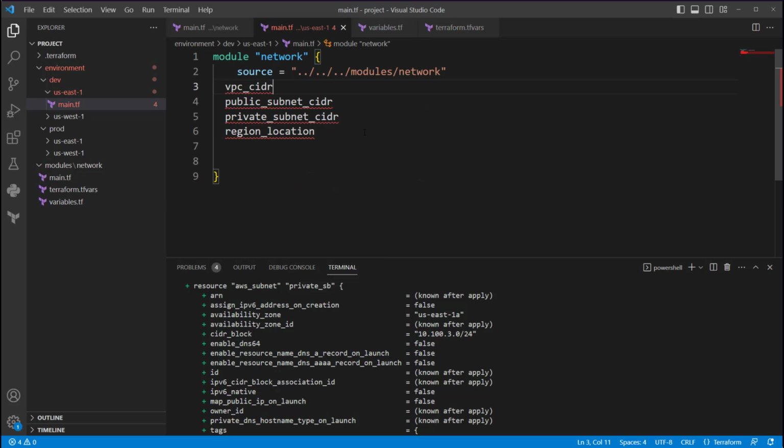We have to declare the variables here. Which CIDR block we want to use for VPC? For example, 10.10.0.0/16. And for the public, 10.10.1.0/24. And for the private one, 10.10.3.0/24. For the region location, we are in US East 1. So we're gonna do it for this region.